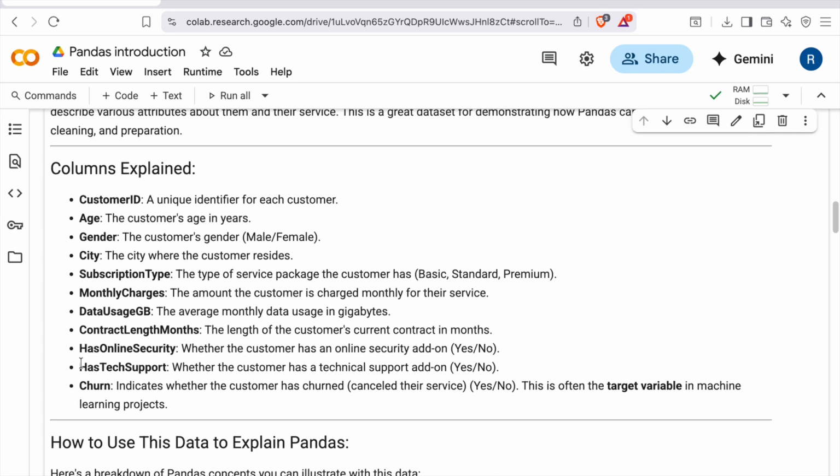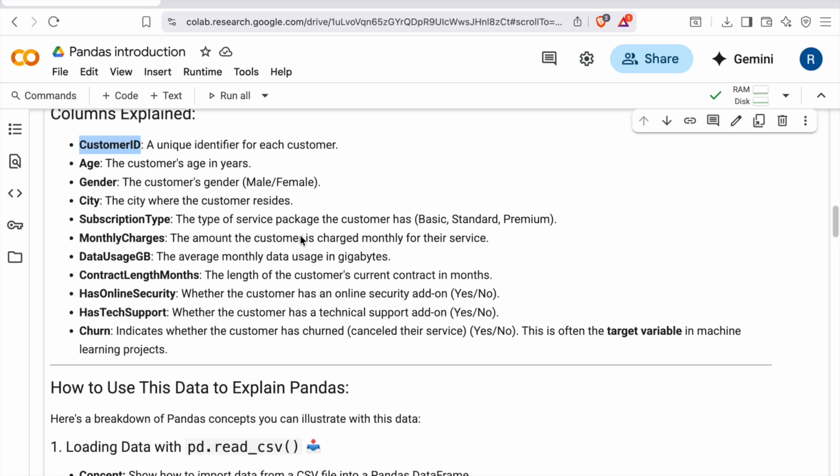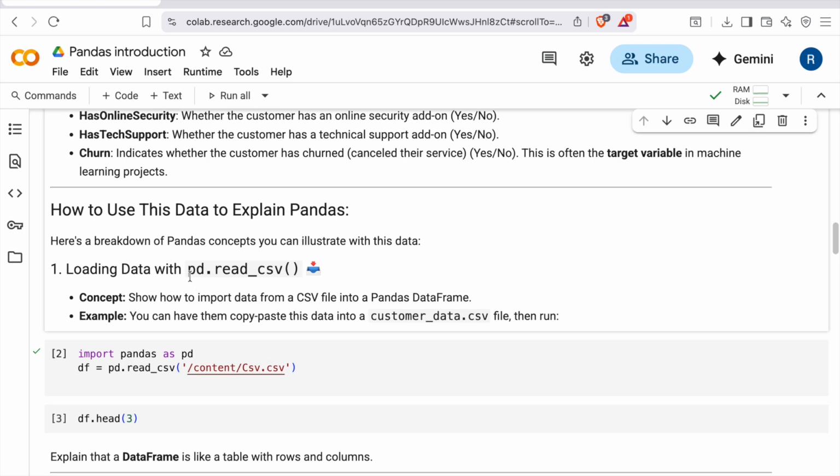So these are all the columns. Be sure that you know about your columns before you make any data analysis, because it is crucial to know what you are dealing with. And then you have pd.read_csv. So this is how you read your CSV file.